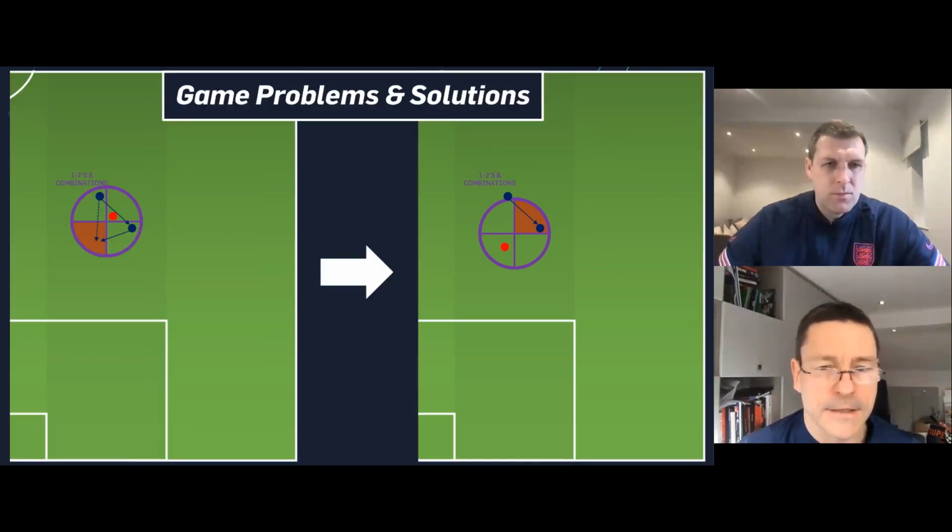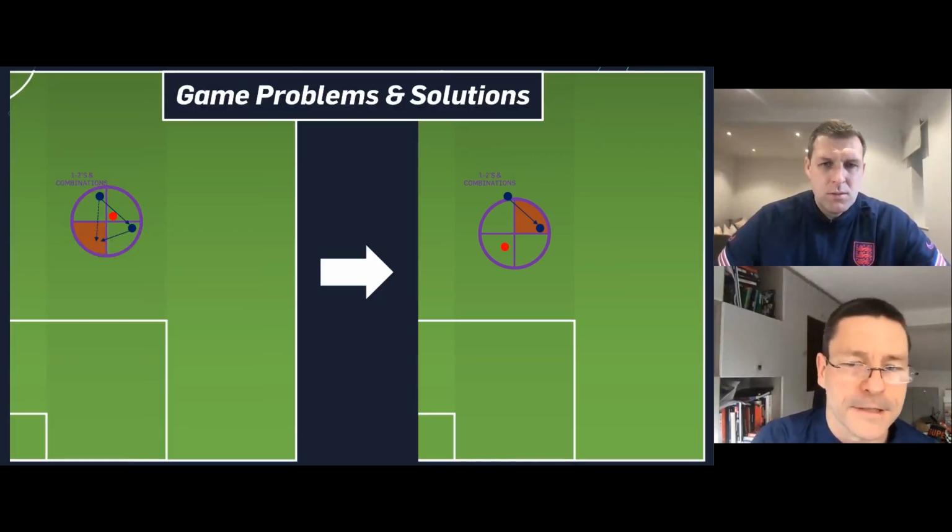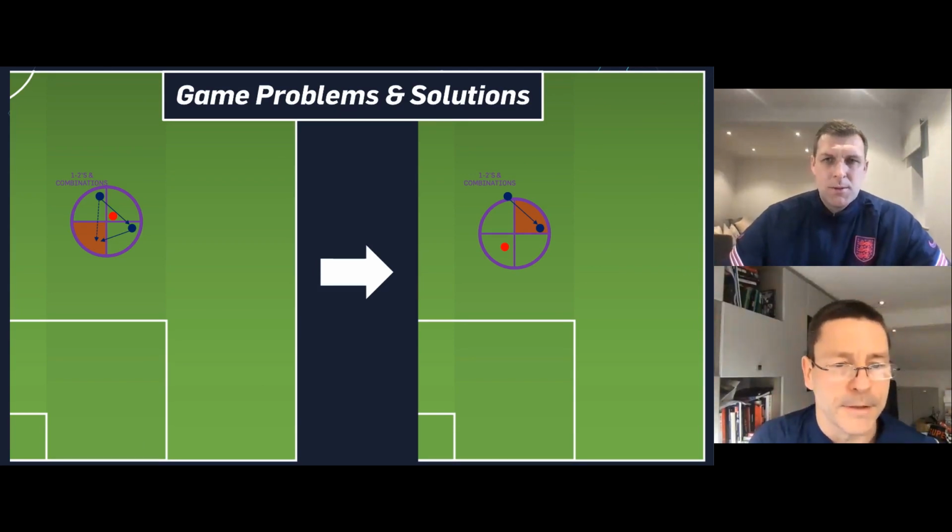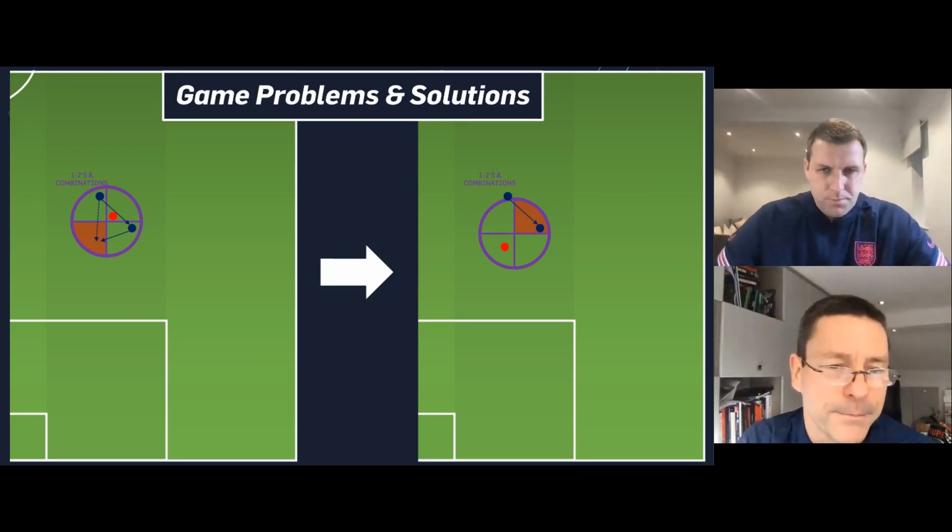And again, you see the difference in the position. Just dropping is stopping that penetration, and allowing time for other people to get back and delay. Yep.